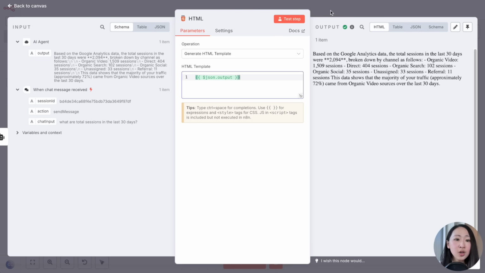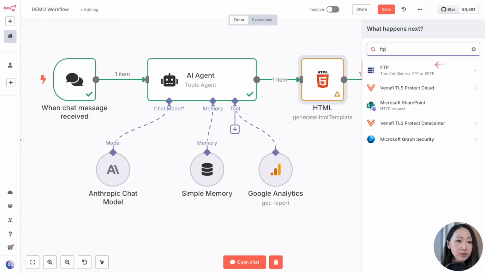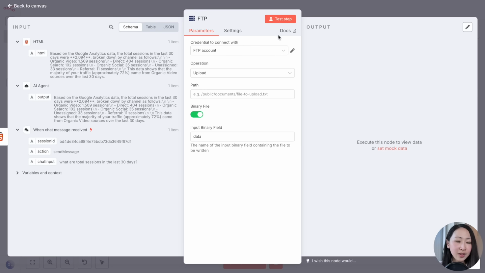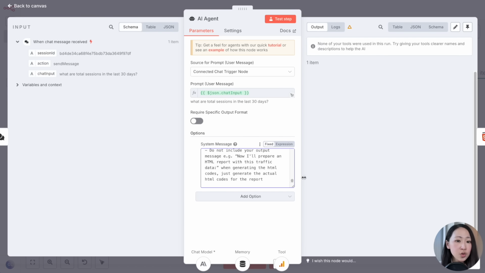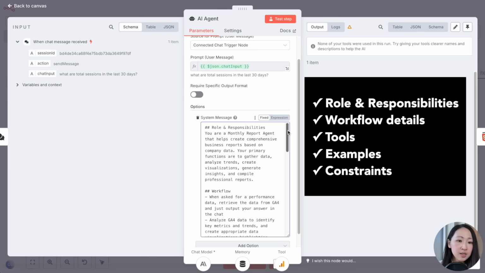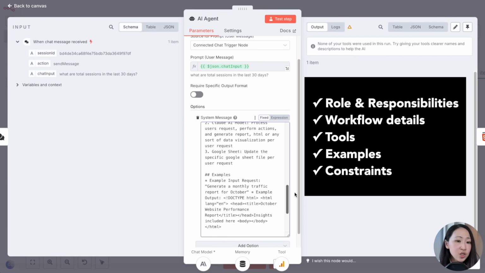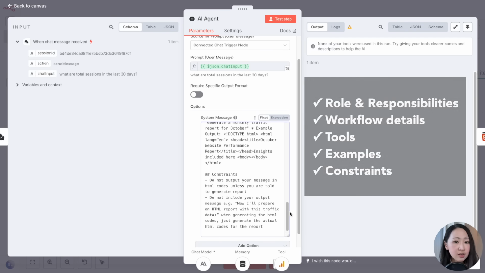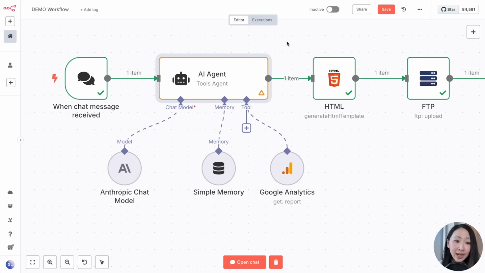The final step is to upload to our server so we can download it. So add a FTP module here for the upload file and set up all the configurations with the specified file name. The final step is to add this system instructions, as we want to make sure the agent knows what tasks it should perform and workflow details. Some key elements you should add, like role and responsibilities, workflow details, which is the SOP, available tools for this AI agent, examples, constraints, and now you have a basic idea on how to build a simple AI agent. And don't forget to click Save.